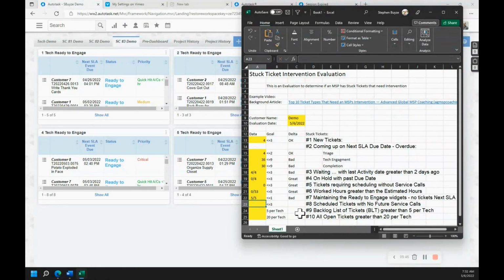Scheduled tickets with no future service calls and the backlog listed tickets, or the BLT. These are reports, and these are scheduled to come to the service coordinator every Thursday morning.